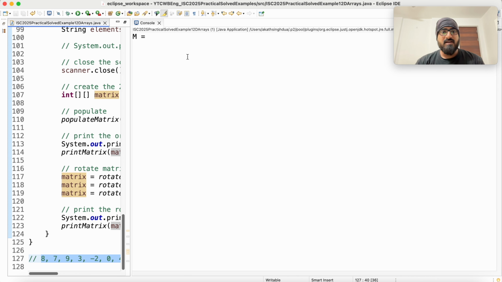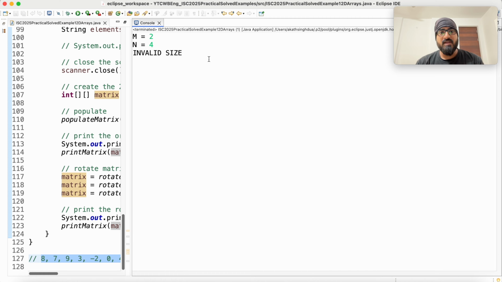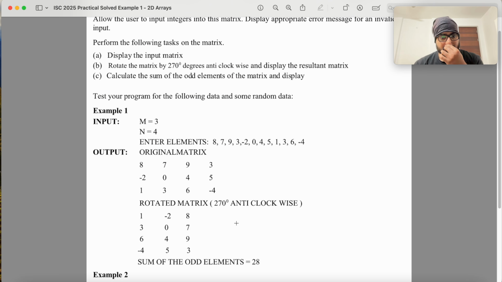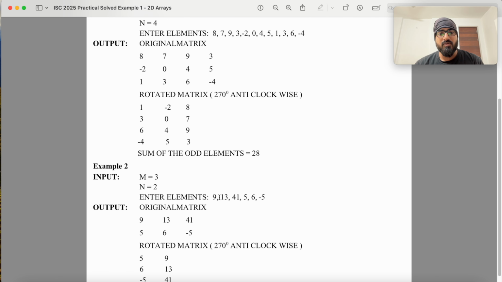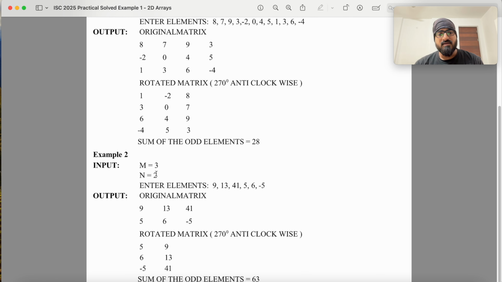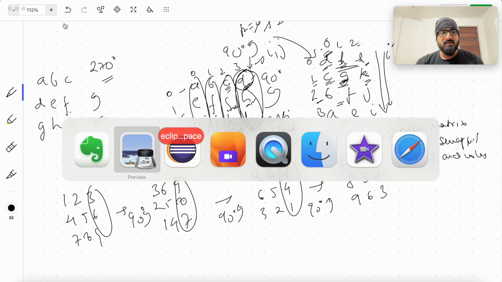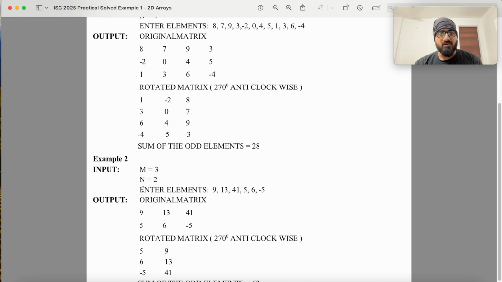Let's try an invalid case, 2 4, invalid size. The second sample case is 3 comma 2, enter elements, 3 rows 2 columns, but the output is original 3 columns 2 rows. So this is not correct. We can try this with 2 rows and 3 columns, but the limit is greater than 2 and less than 10. So this is a wrong sample output.